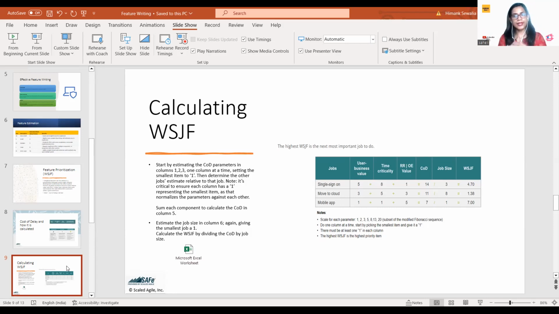So if you visit their site, you will also get this elaboration as well. Mobile app, they have, maybe you have come up with the 1 because it is the least user business value. Then with that, you compare the move to cloud and single sign-on, and you come up with your story point. Now the same you have to do with your time criticality, the least time criticality you feel. Again, the mobile app will be the least time criticality, that is 1, and based on that you calculated the other 2 features' time criticality.